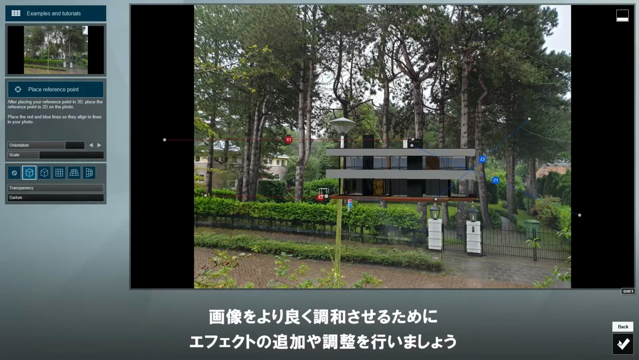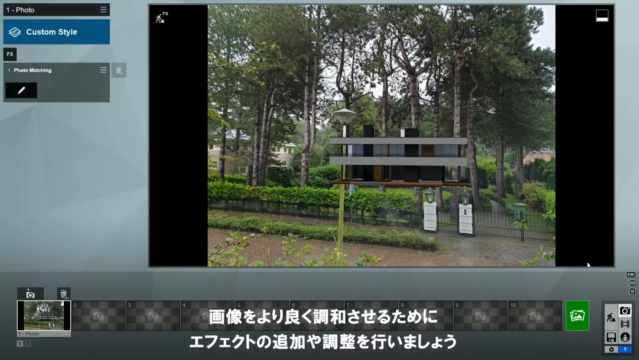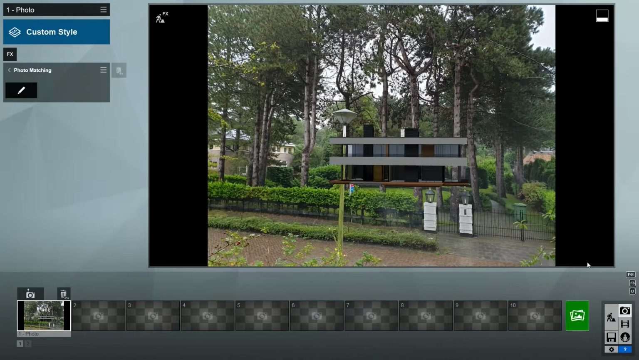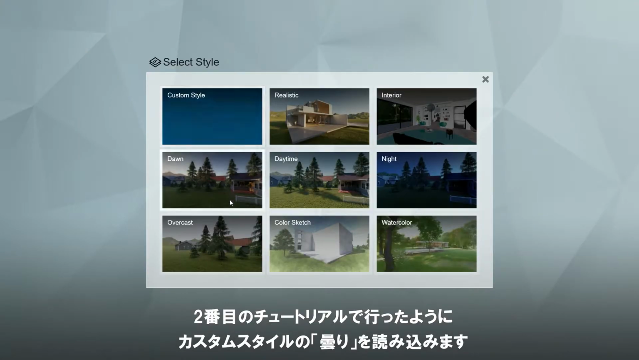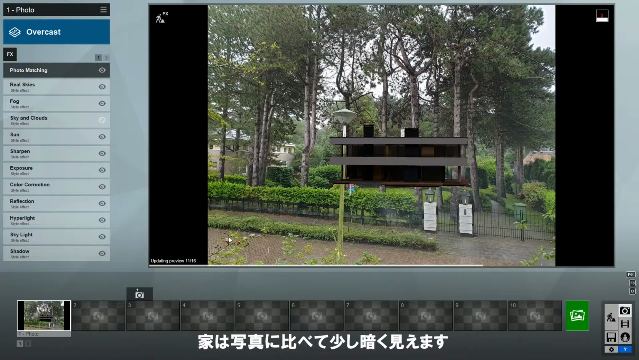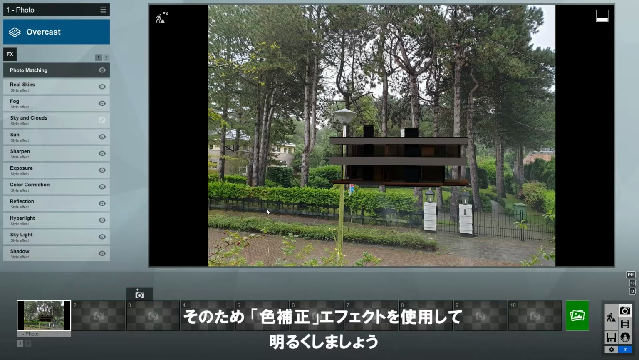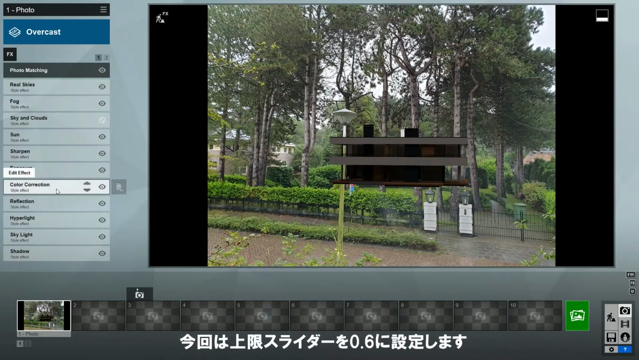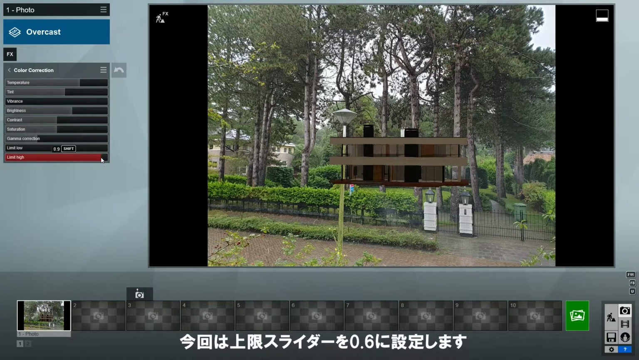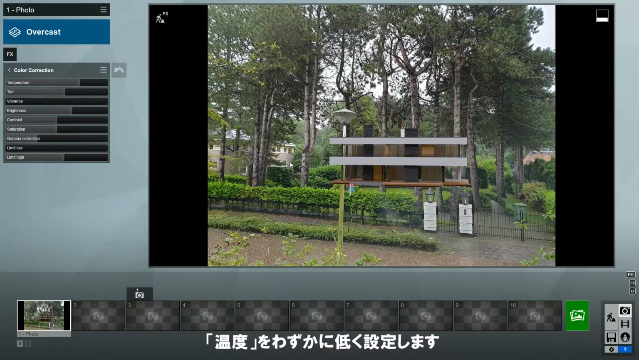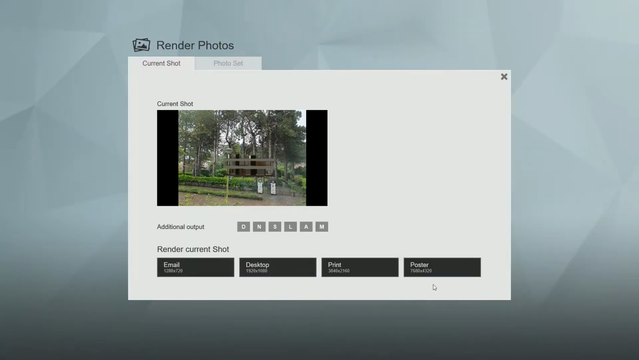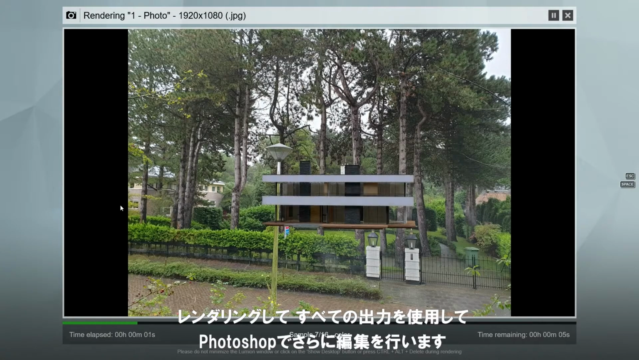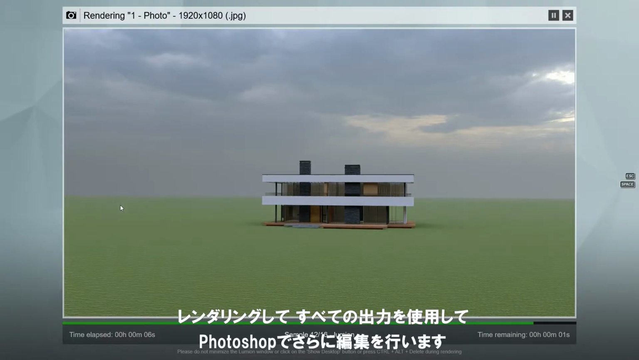But first, let's tweak and add some more Lumion effects to make the image blend together better. As we did in the second tutorial, let's first load the overcast style again. The house looks a bit too dark compared to the photo, so let's make it lighter again with the color correction effect. Set the limit high slider, this time at 0.6. Set the temperature and tint slightly lower. Now the lighting looks pretty good. Let's render this and then we'll use all the outputs to do some more edits in Photoshop.